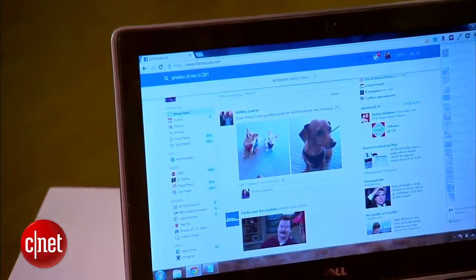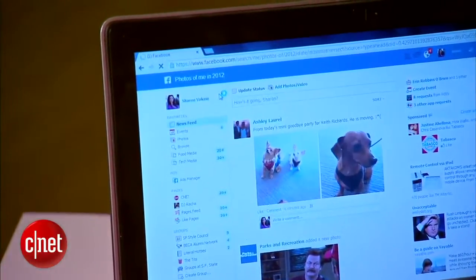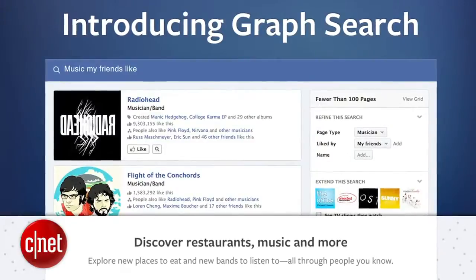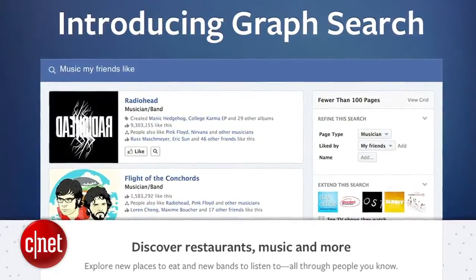been able to search on Facebook, but the interface was clunky and it was always really hard to find what you were looking for. Now, Facebook is rolling out Graph Search, a much more robust search tool that lets you search just about anything friends have shared with you on Facebook.